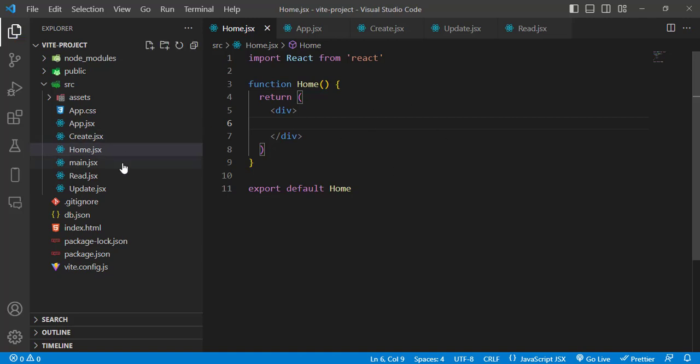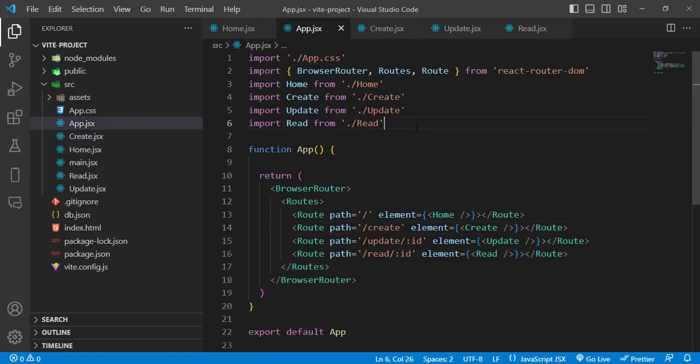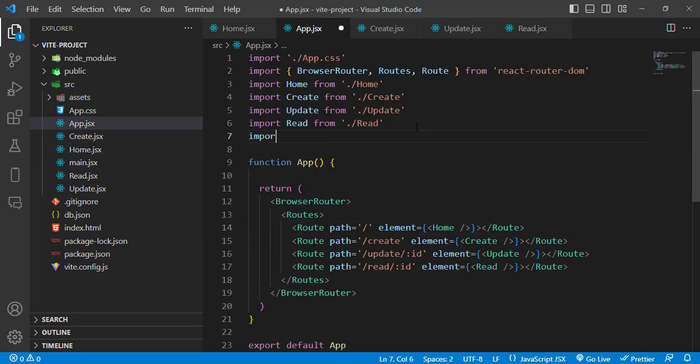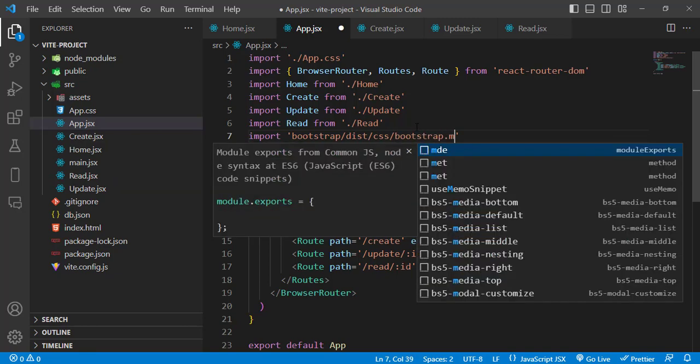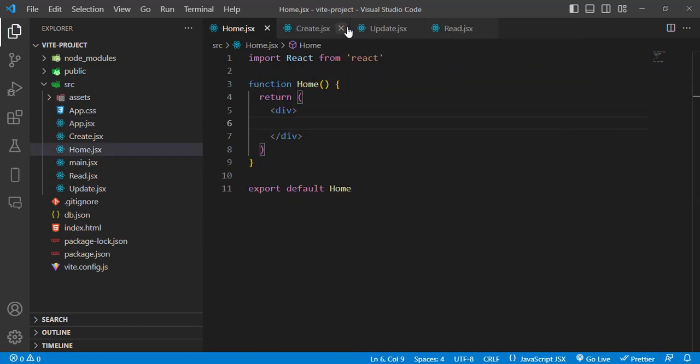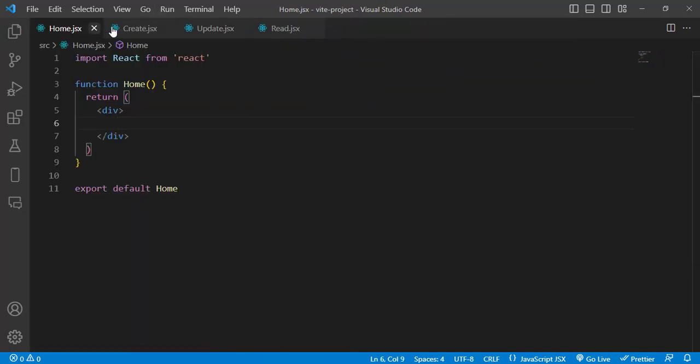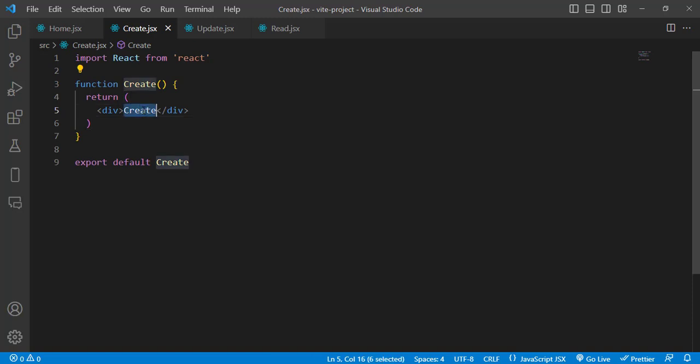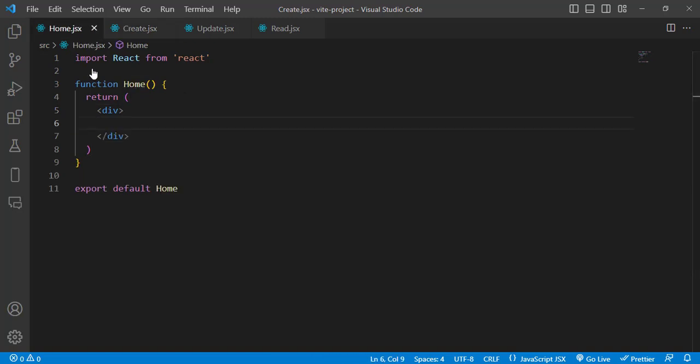So first I will import bootstrap. Let's come here. I will import that inside app.jsx: import bootstrap/dist/css/bootstrap.min.css. I will just import the CSS part. Okay, that has been imported. So now let's move to our create. Yeah, inside create, inside home, sorry.